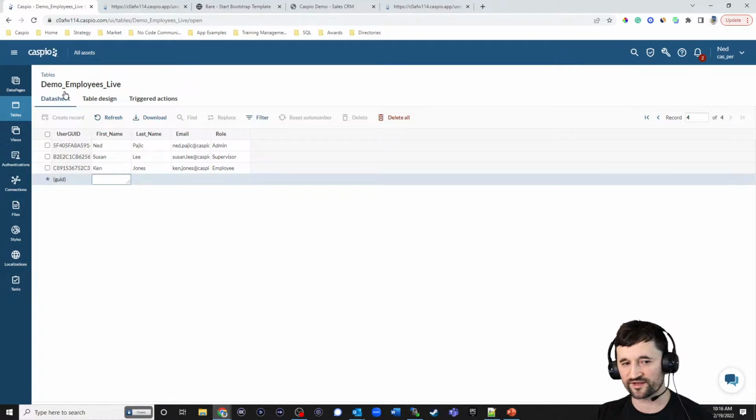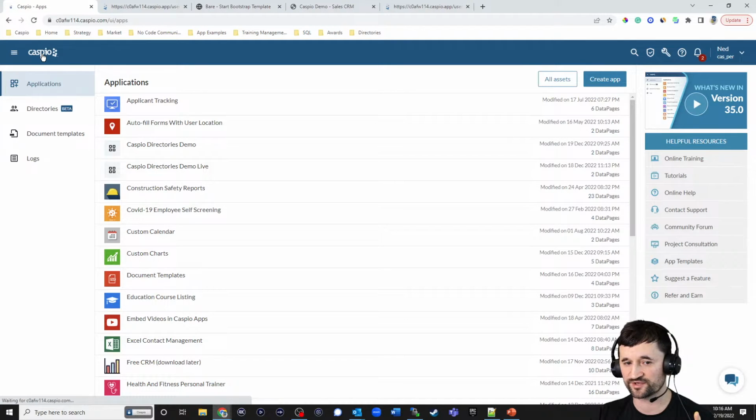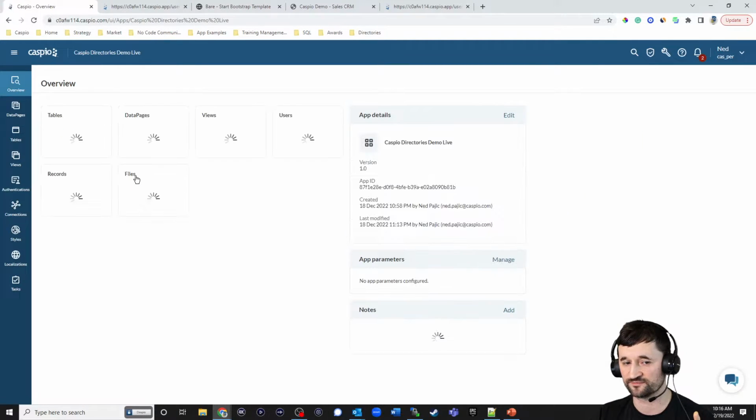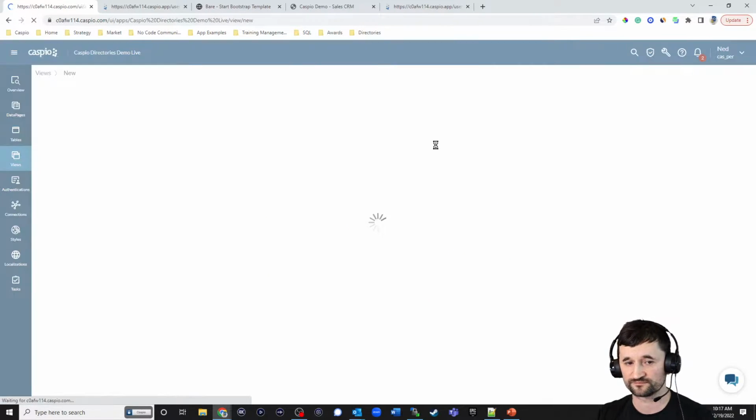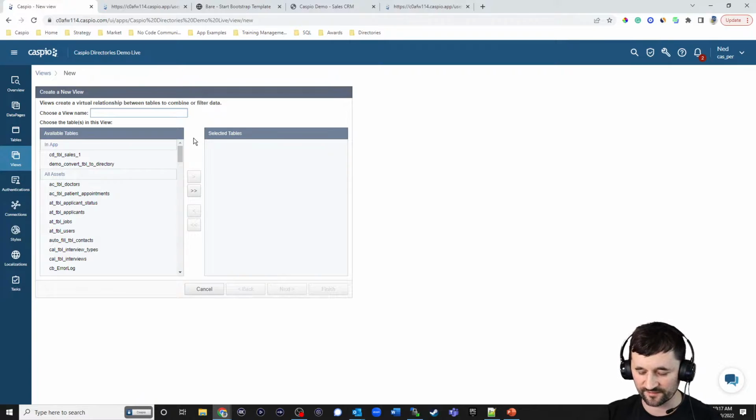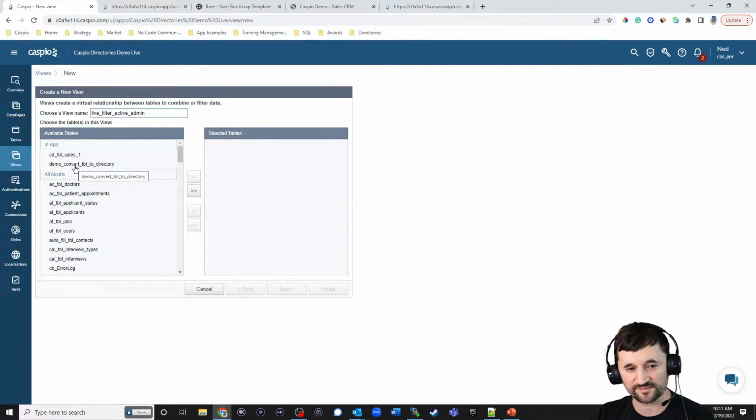Once you go inside a datasheet view, keep in mind that you're inside the all assets container. So what you want to do is navigate back to your applications and open up that application. And now you can create the views based on that directory that you just set up, which is employees_live. So when you set up the view, same way as before, you create the view. And let's start off with maybe live filter active admin.